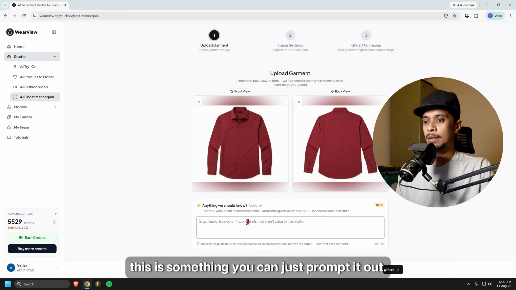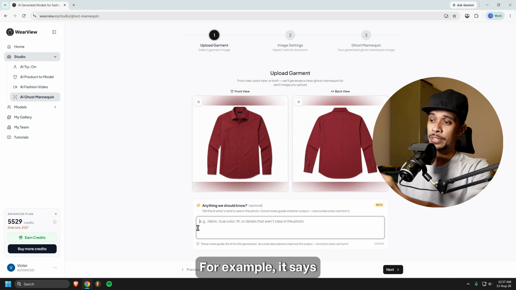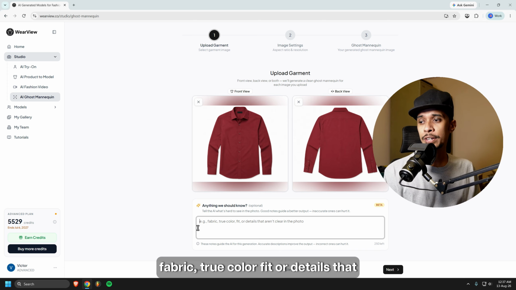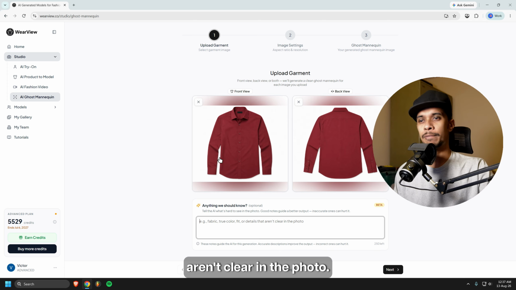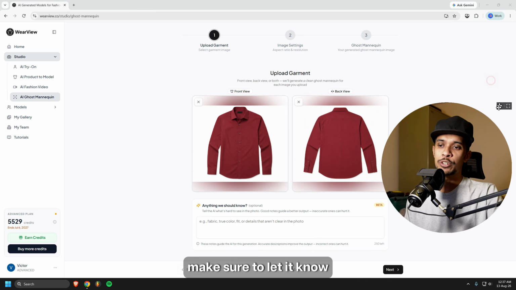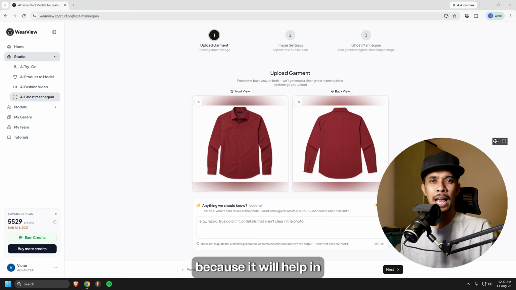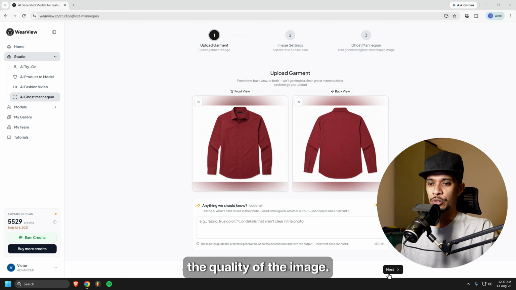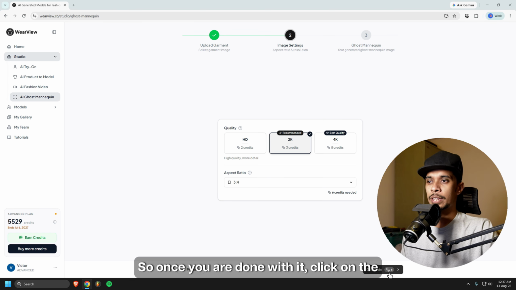So this is something you can just prompt out. For example, it says fabric, true color, fit, or details that aren't clear in the photo. So if you see something, make sure to let it know, because it will help the quality of the image. Once you are done with it, click on the next button.